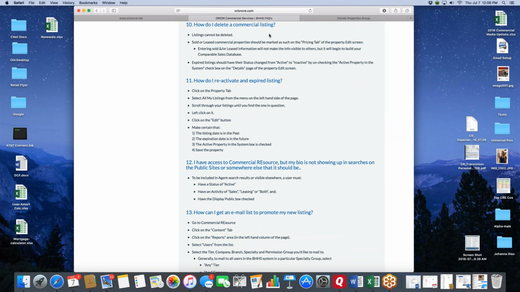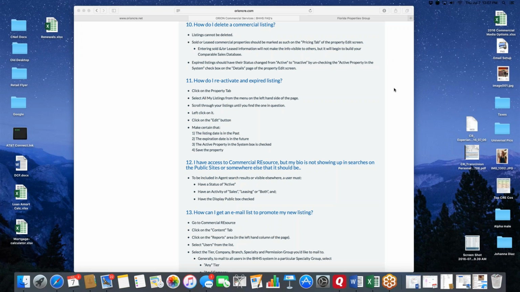Listings cannot be deleted. Sold or leased commercial properties should be marked as such on the pricing tab of the property edit screen. Entering sold and/or leased information will not make the information visible. Expired listings should have their status changed from active to inactive by unchecking the active property in the system checkbox in the details page. That's that one I showed you.